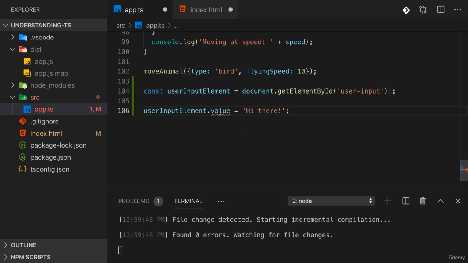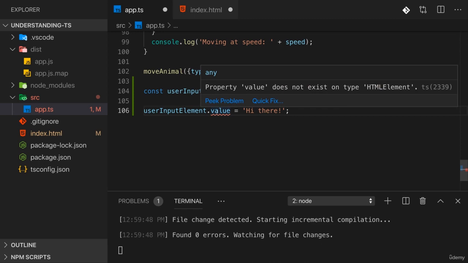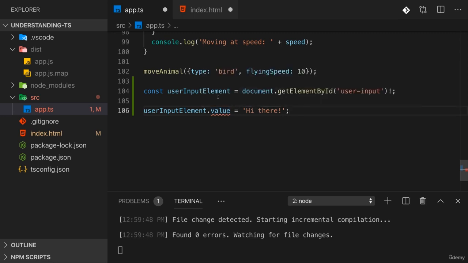But even then I still get an error that value does not exist on type HTML element. Because this generic type, which basically any HTML element has as a type, does not support properties that are specific to, well, specific HTML elements. So we would need to tell TypeScript that actually what we select here is not just not null, but that it's also of type HTML input element. And that's what we can do with typecasting.